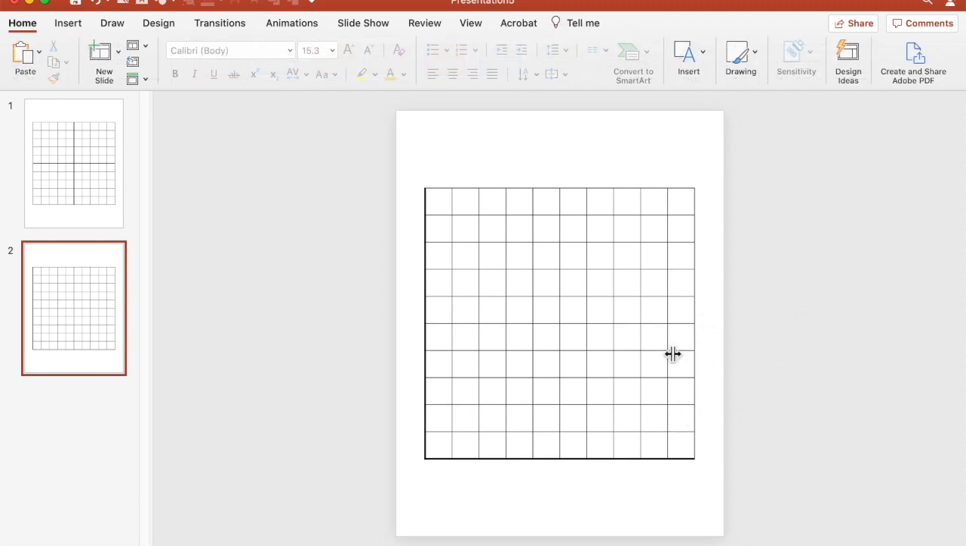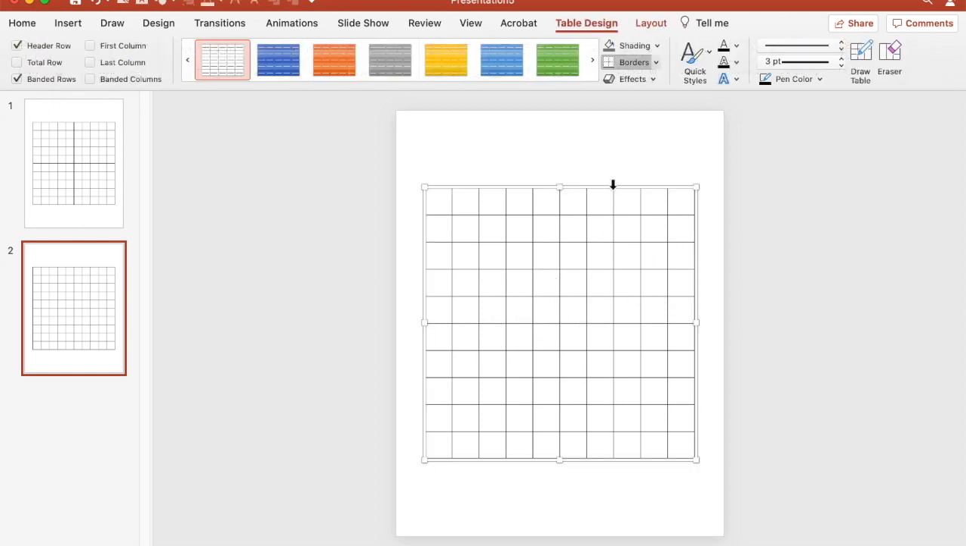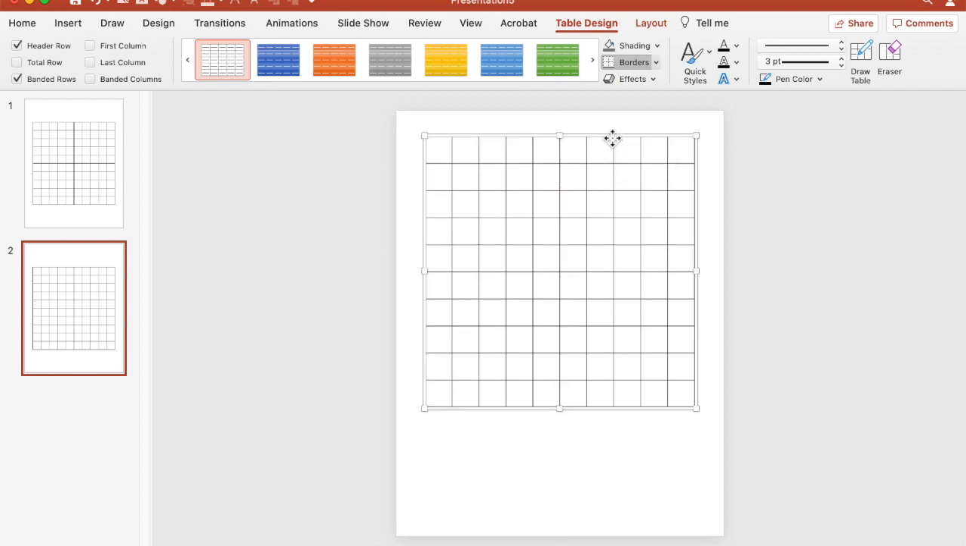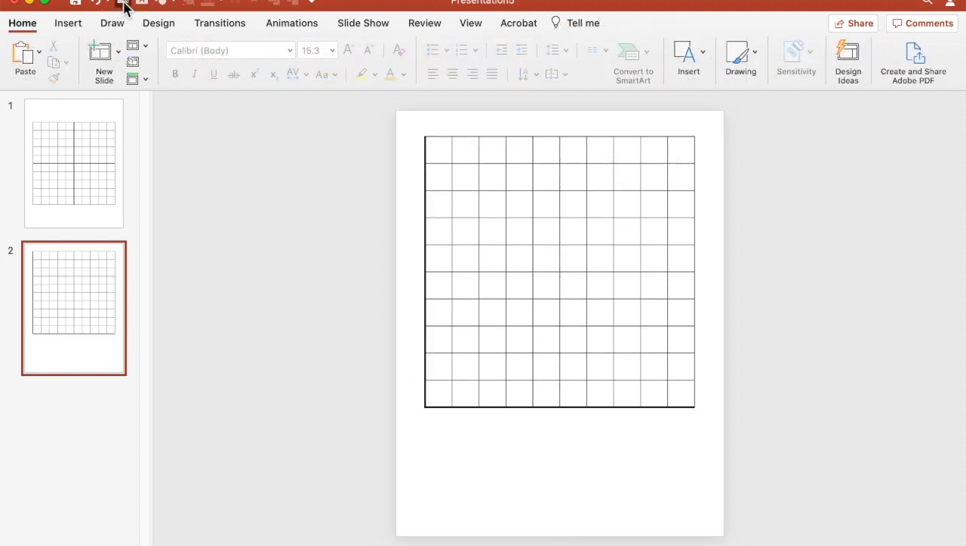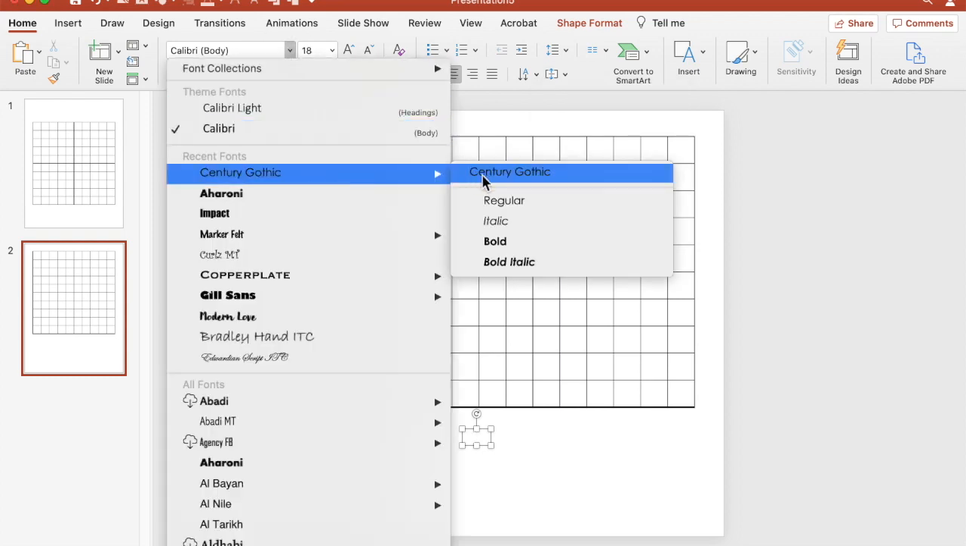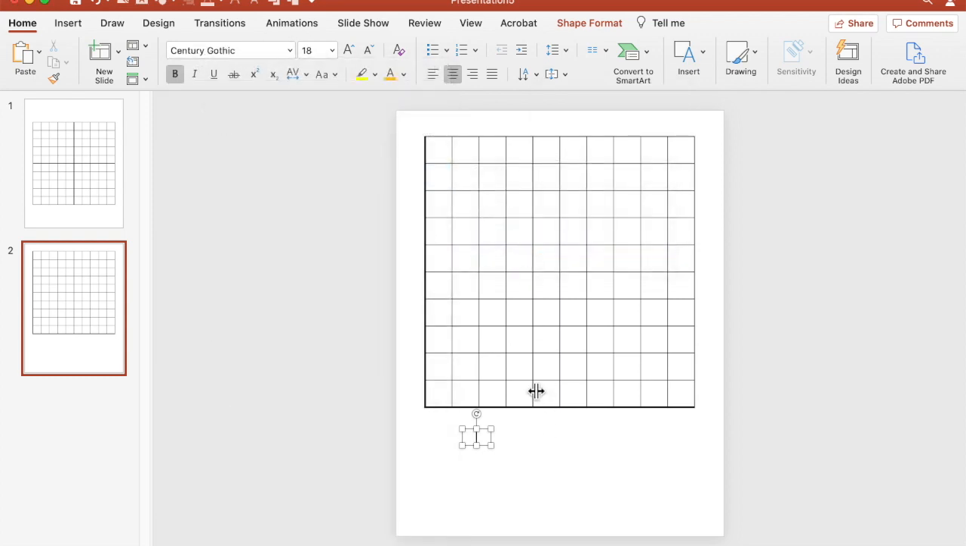The next thing I'm going to do is add in my numbers. So at this point, I do want to move the grid up, and I'm going to add in little text boxes where I'm going to add in my number. So I'm going to center it, put it in the middle of the box, and then choose the font that I want. So I'm going to put 0 here, and then adjust the text box. And I'm going to put the 0 here for now.